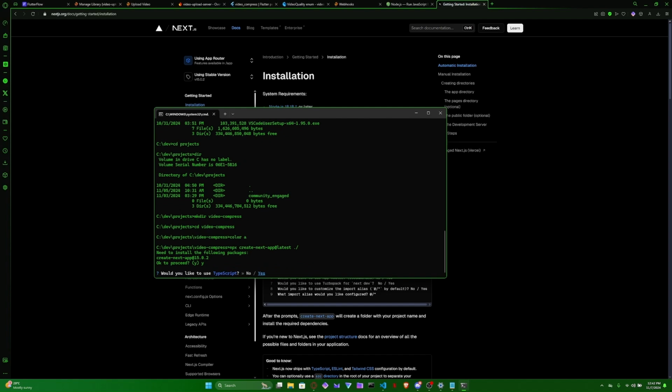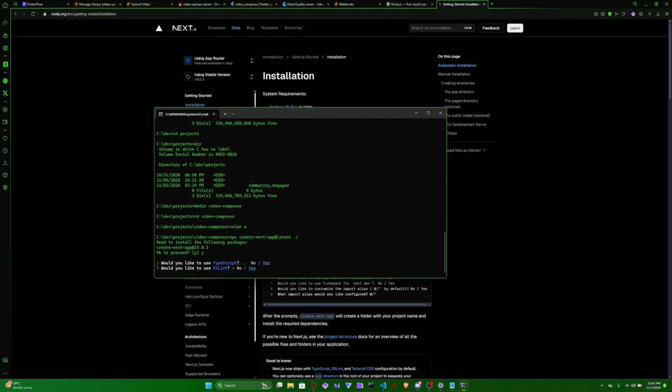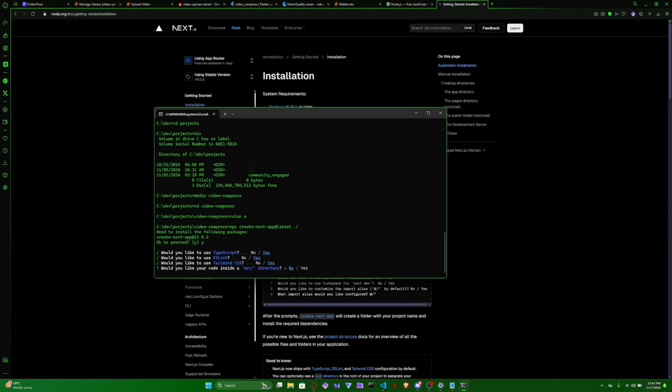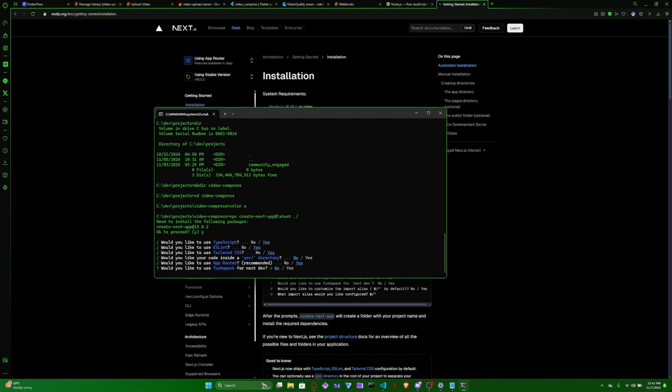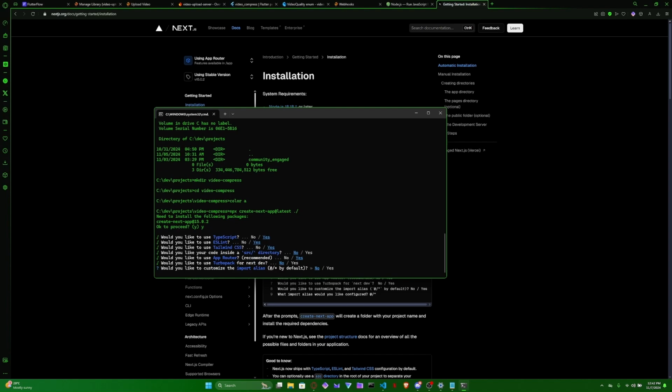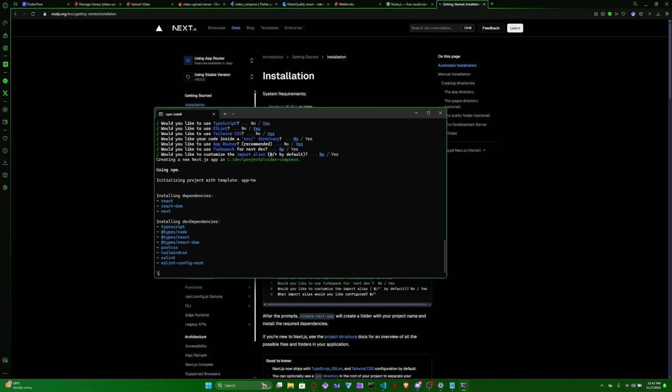Would you like to use TypeScript? Definitely yes. Would you like to use ESLint? Yes. Tailwind CSS? Definitely yes. Would you like your code inside a source directory? No, I don't want that. I definitely want to make use of the app router. Turbopack is not needed, and import alias, no. And that's all there is.